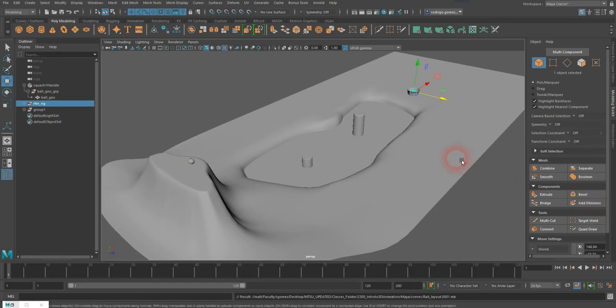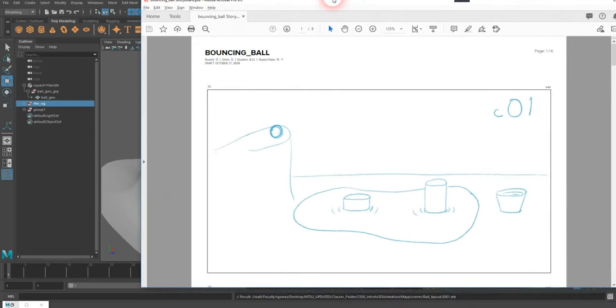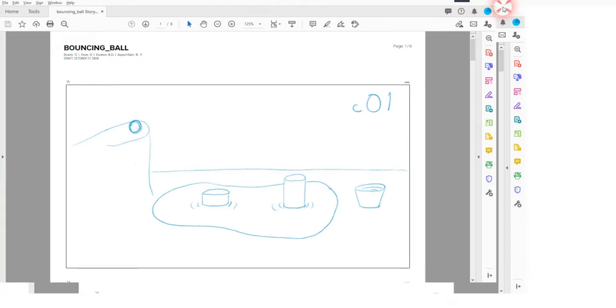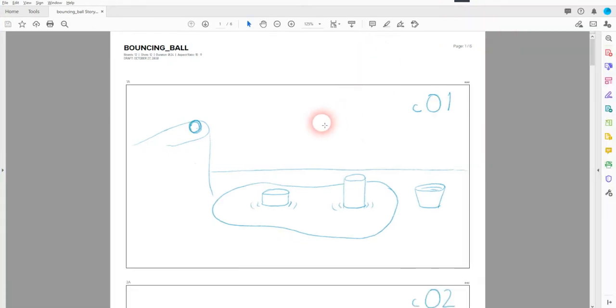Hello. In this video we are going to be working on doing some layout of animation, and this is a project where I'm going to be carrying out all of the camera work and the initial blocking of my scene. And I have a storyboard here in which I have a basic scene.